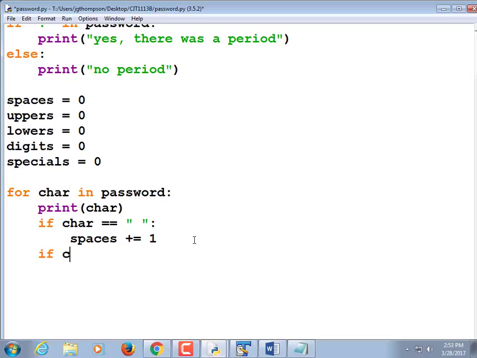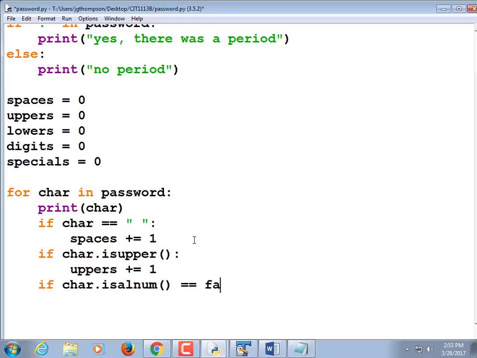So let's check for uppercase. If char dot is upper, colon, uppers plus equals 1. Now let's check to see if it's a special character. If char dot is, I'm sorry, it's not alpha num, it's just alnum. It's an abbreviation. Is alnum equals false if it's not true? Or we could just put the word not in front of it, like that. I'm going to delete that equals false and just leave that not there. Then the specials plus equals 1.